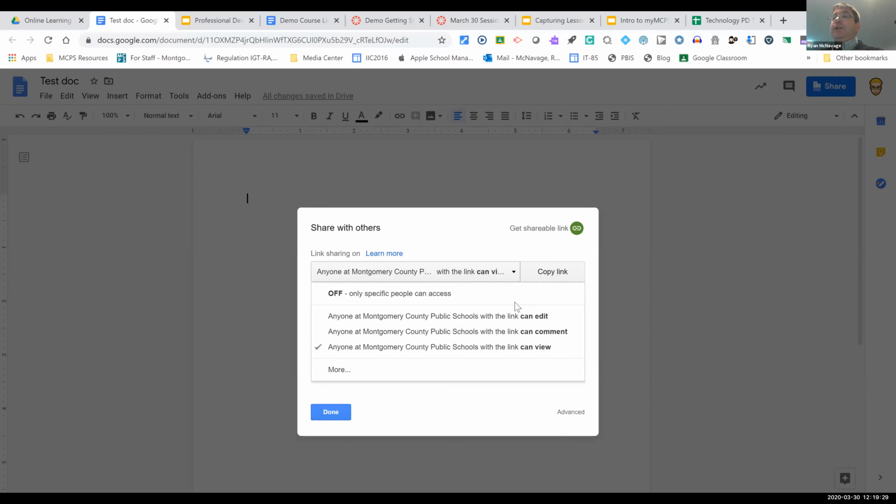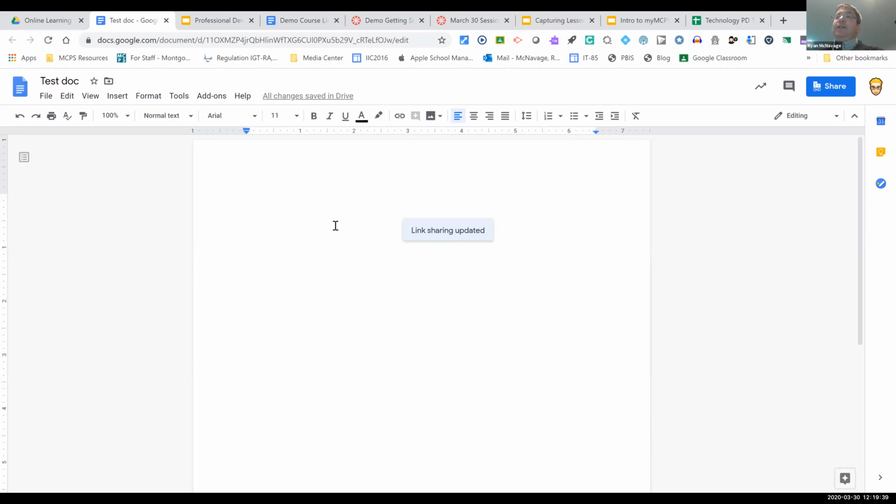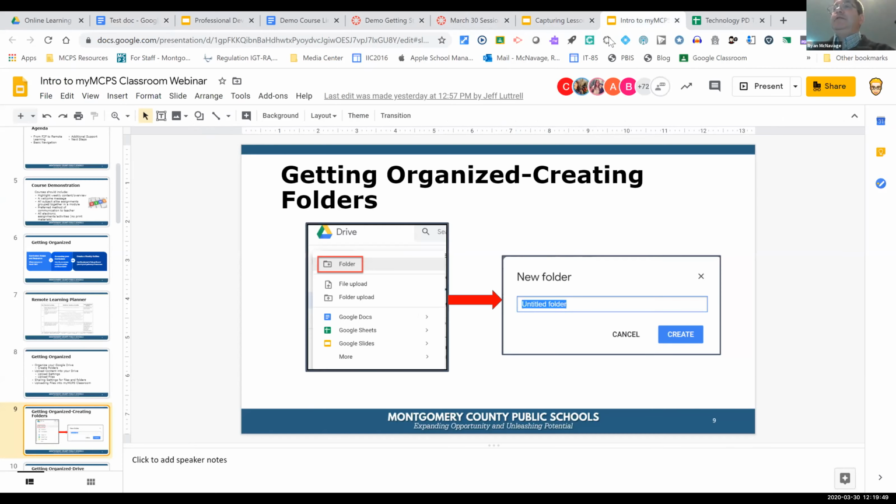That may be all you want, but if you want your students to be able to edit the document, you're going to want to click there and choose Can Edit instead. And then you would say Done. And that way, now when you share this document, your students would be successful in being able to access it. I'm going to switch back now to the course.